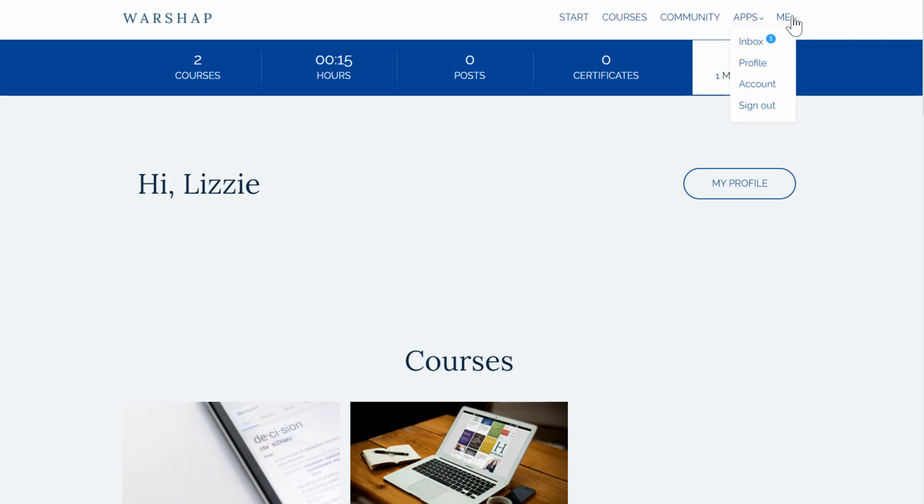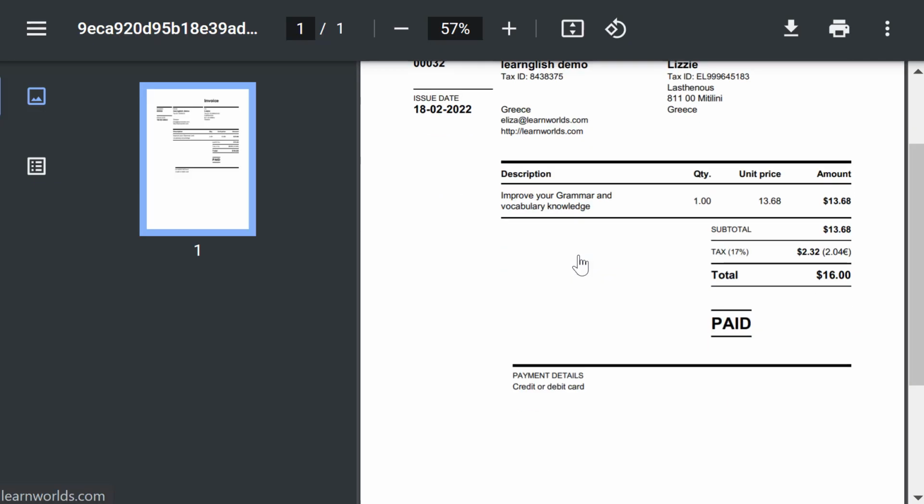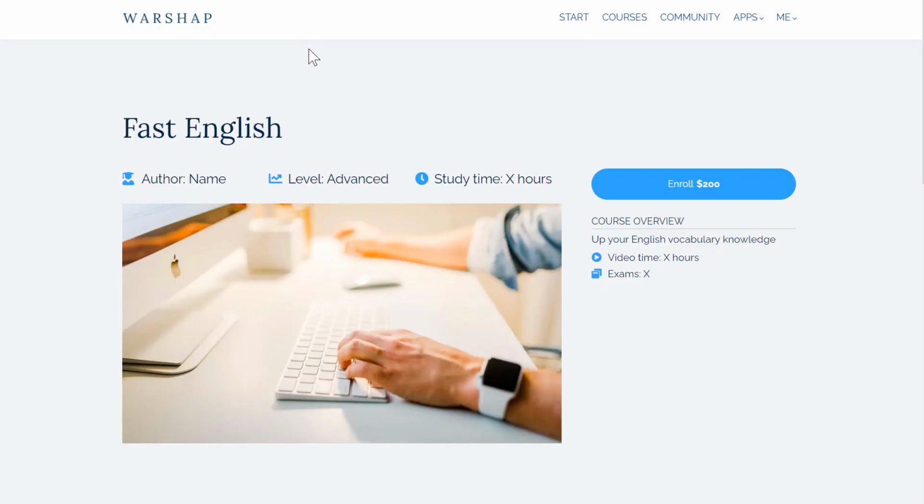Once more, if you go over to your account, you will be able to find all invoices. Here's our latest invoice. Click on Download to view it. And here it is. Pretty easy, right? And again, invoices and billing information are also accessible via the admin dashboard.